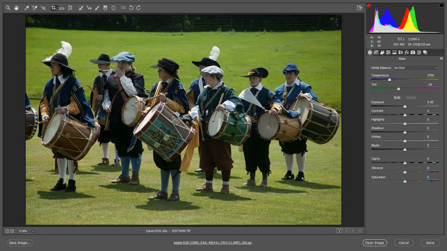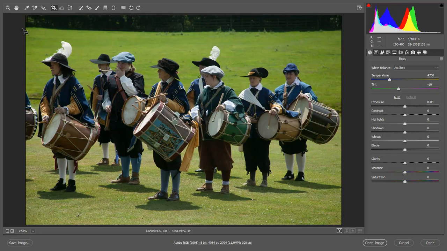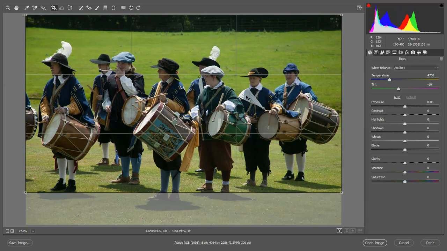So let's make a start by going to the crop tool in Camera Raw, click and hold, and we have a number of presets at different aspect ratios, and one of them is called 9:16. Well, that's what Adobe calls it. Most of us tend to say 16:9, but it amounts to the same thing. So I'm going to select that, and I can click and drag. Now when I do so, I know that shape is 16:9.